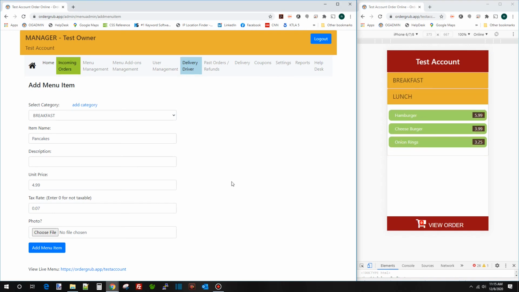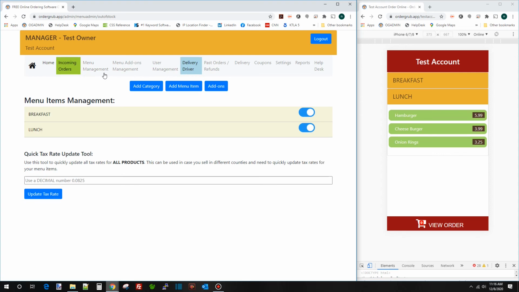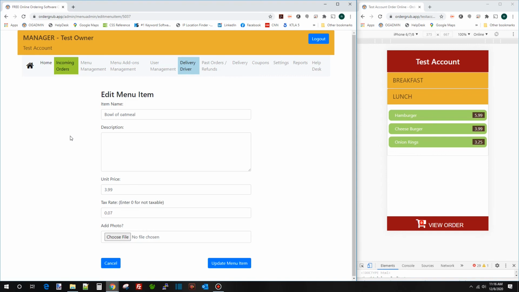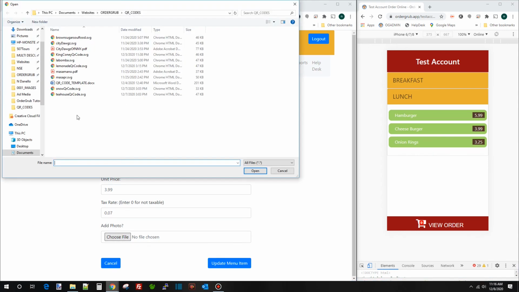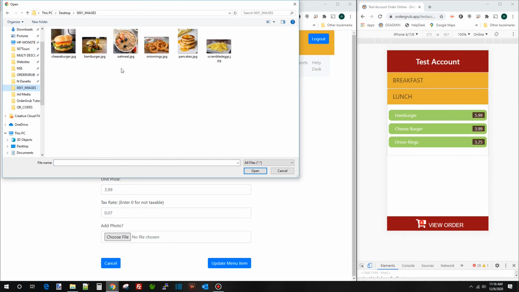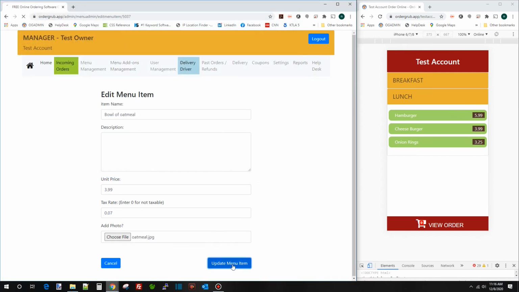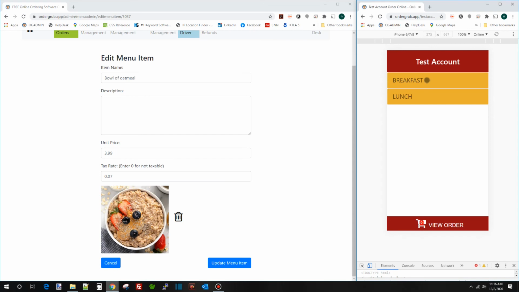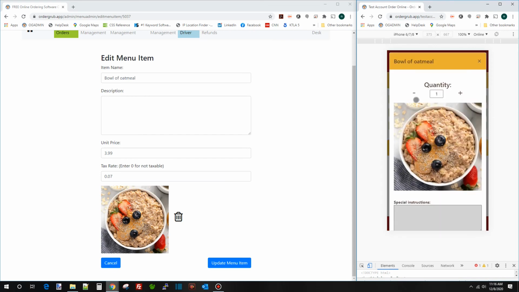One thing that I wanted to point out is that you can build your menu without adding images and then go back and add the images. So to do that, you would go to Menu Management, and find the menu item that you want to add the image to. So for example, bowl of oatmeal, and just go down and choose the file, and I have here an image. Click Update Menu Item, and you can see the updated image. If you go over here and refresh your menu over here and click on the bowl of oatmeal, you'll see the image comes up.